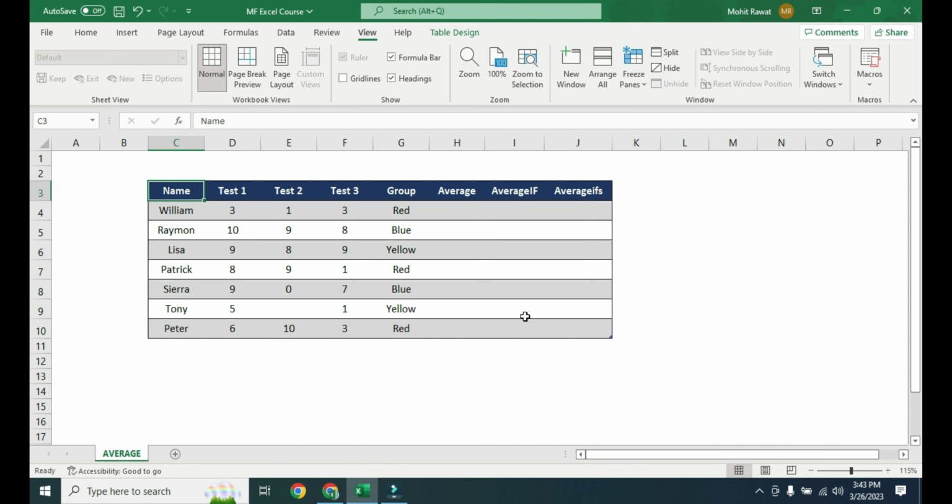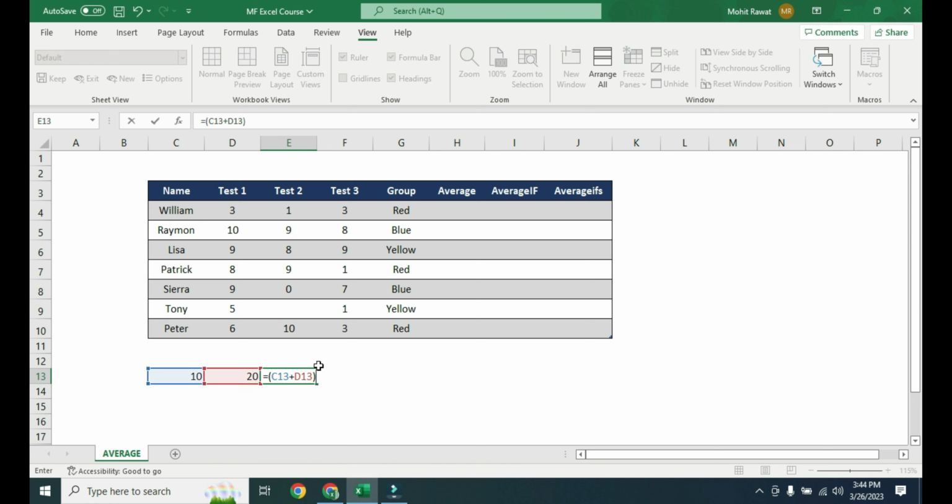Average function is the second basic function in Excel. But before you understand how it works, you should have a basic knowledge of how average actually works. So if I have to calculate the average of 10 and 20, what we do generally is add both the numbers and then divide by 2. So the average of 10 and 20 is 15.